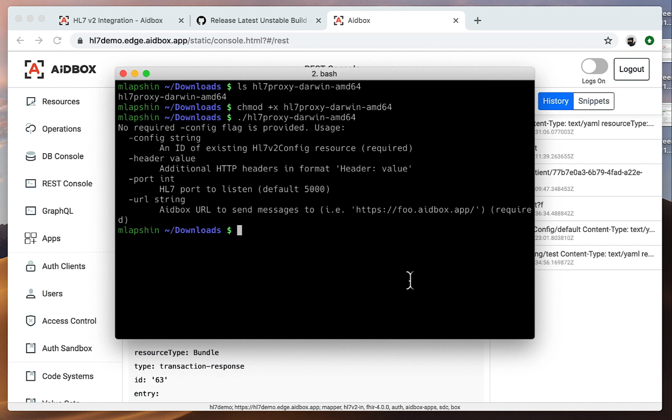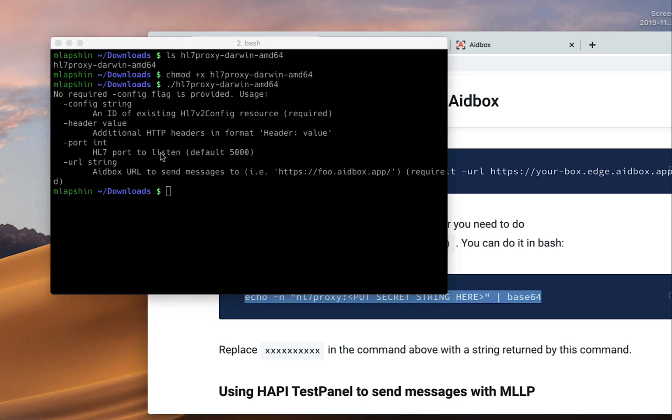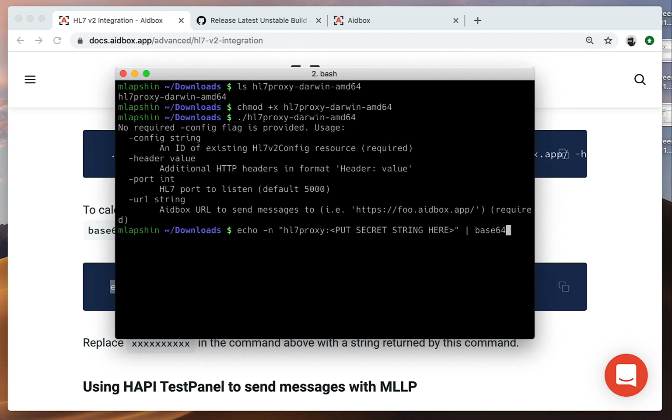Nice, it's working, and now we need to calculate a value for the authorization header to authorize HTTP requests performed by HL7 proxy. Go back to the HL7v2 documentation and find a bash command to calculate the authorization header, paste it to your terminal and replace the secret with the string you used when you created the client resource. It's hl7proxy secret in my case. Now we have everything to start HL7 proxy.